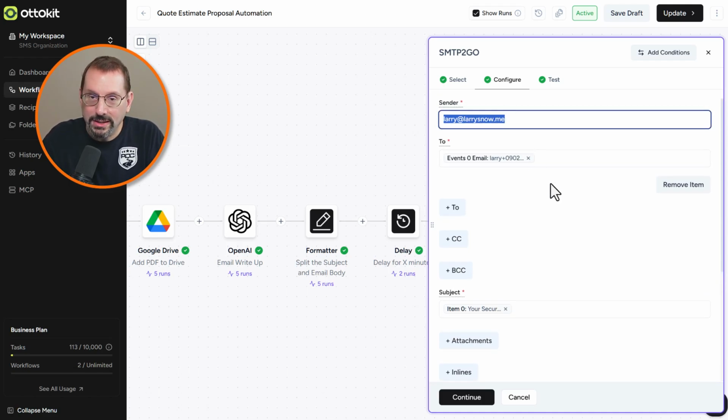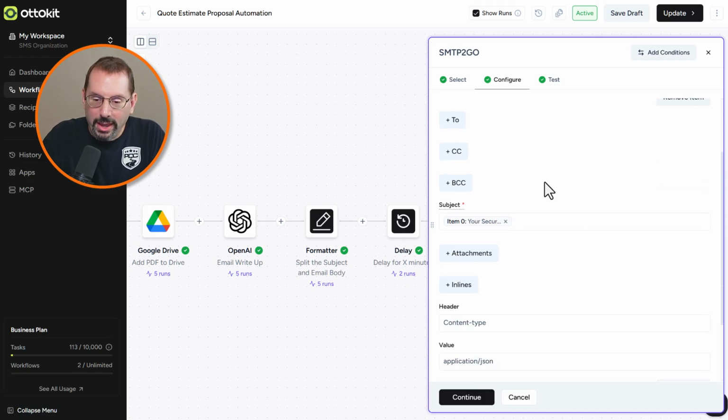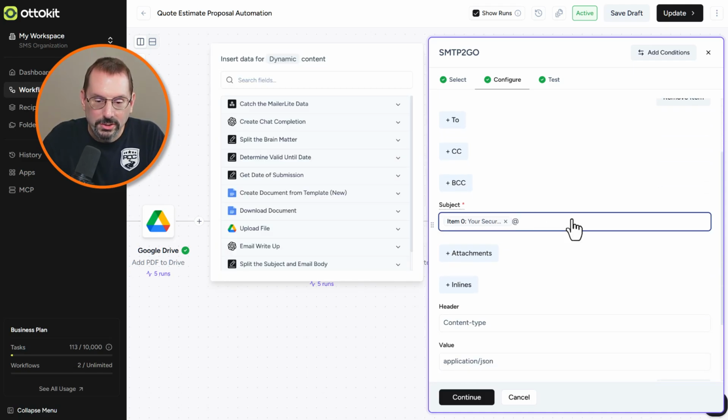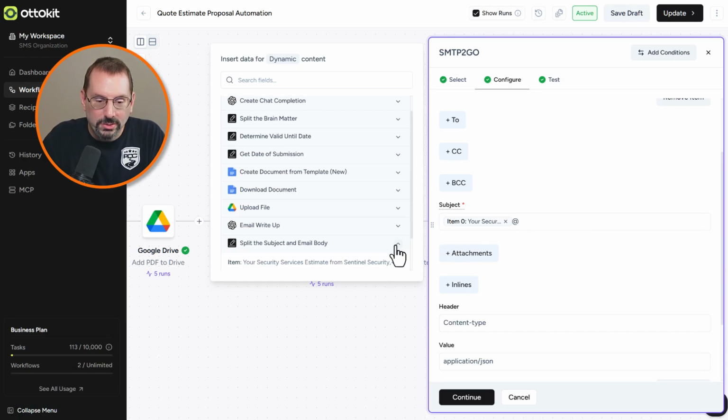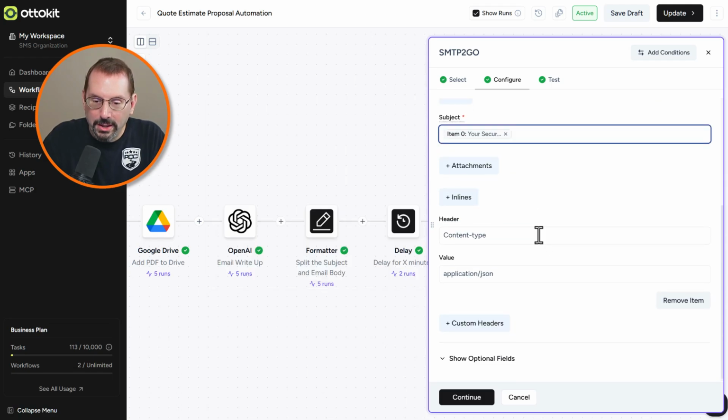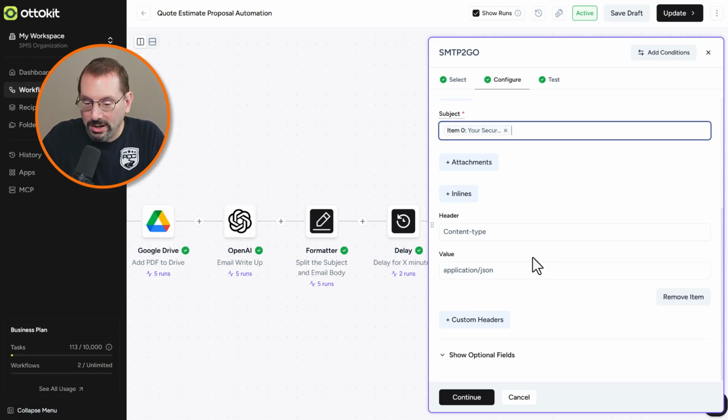And again, we're getting that data from the webhook. And we're putting in, there's our subject line. So we just hit the @ symbol here. Here's our split down here. So here's our subject line right here. That's the one we want, and that's what we put in there. And then the content type application JSON, that's hit or miss. Sometimes if I remove that, SMTP Go has a headache and doesn't like it very well. So I just added it in. I could try to remove it and see what happens.